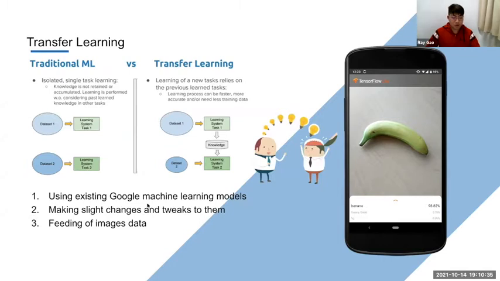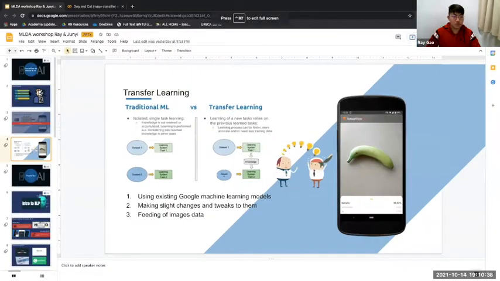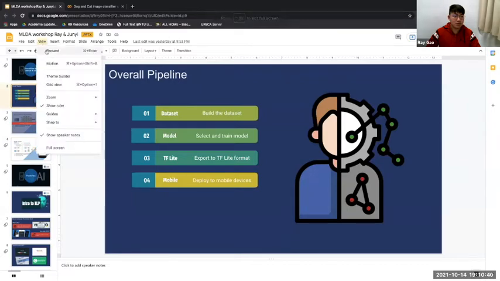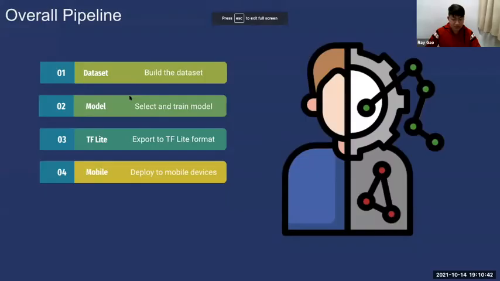So let's go back to our pipeline and see what we're supposed to do now. Okay, so the first thing to do is to actually build our dataset, right? So to do this, let me just do everything from scratch.